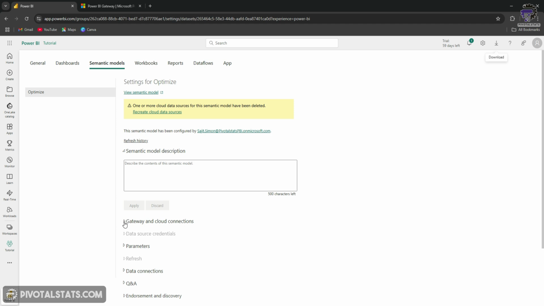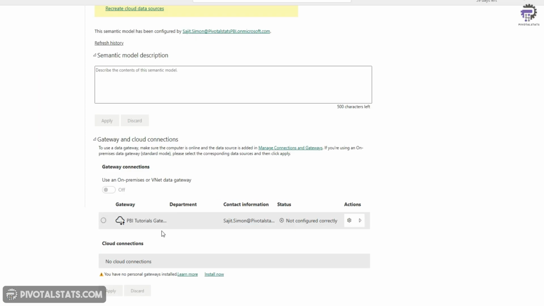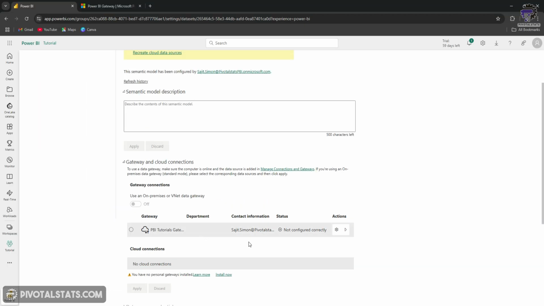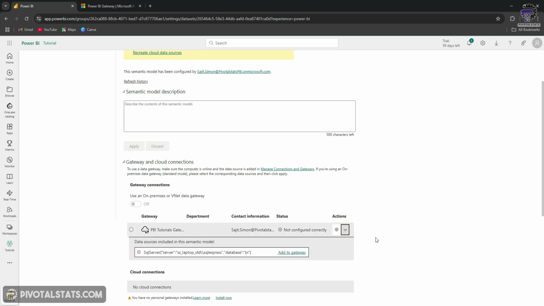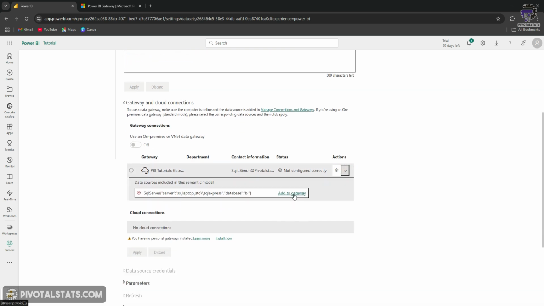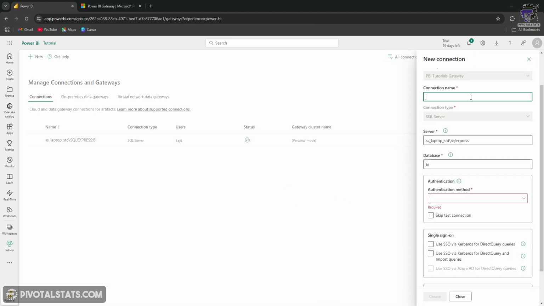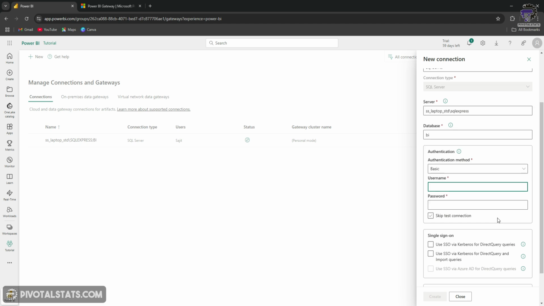So inside this gateway and cloud connection, you will see this new line item. This is the gateway that you just installed. Mine says Power BI Tutorials Gateway. You can name it anything you like. Now it says not configured correctly. I'm going to click on this arrow icon here, and within this, I'm going to click on add gateway. Let's give it a connection name. It's asking for a username and password. This is the username and password for your SQL Server, the login details from there.